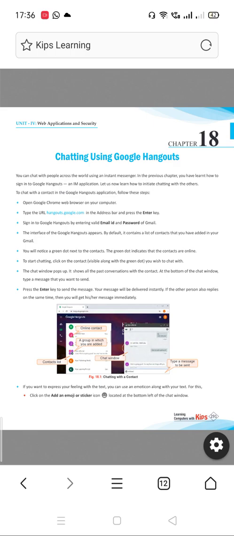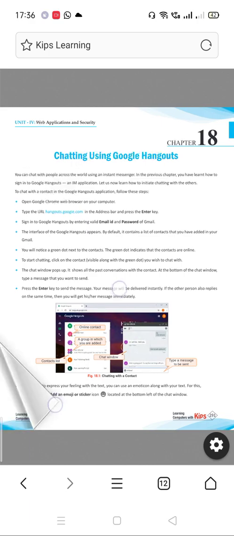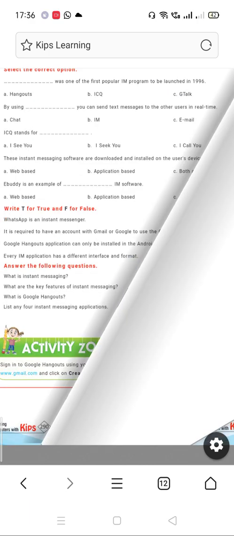Here I am recording on the mobile, that is the reason I cannot open this application through the browser now. But how to open? You have to type hangouts.google.com in the Google search engine. You will get a sign in option. There you have to click on sign in. Then you have to type the email ID and password of Gmail. If it matches, then it will open and you will get Google Hangouts. So here you can see that.